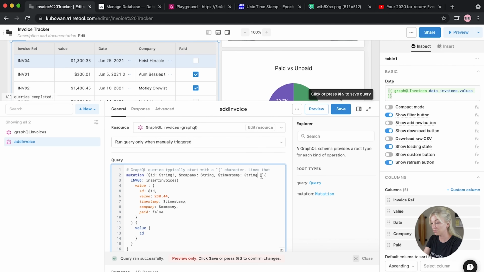The value is going to be a float, remember. So we're going to have to put float for that. And then we're going to just grab the value and replace it here. So whatever we pass through the value is going to be the value. And that's it. Oh no, we also need to do paid.